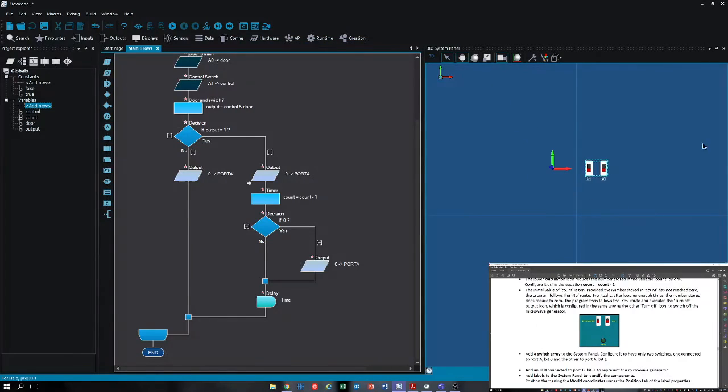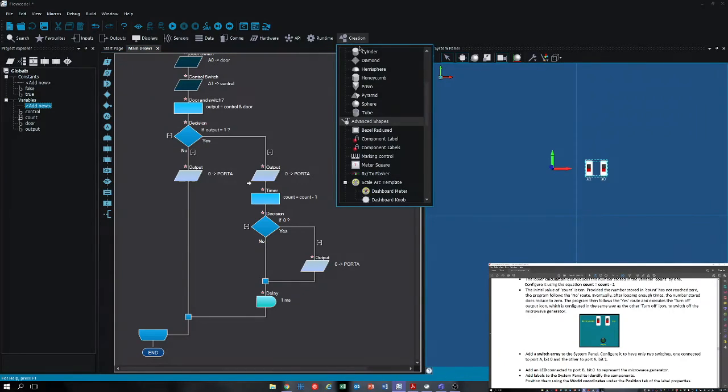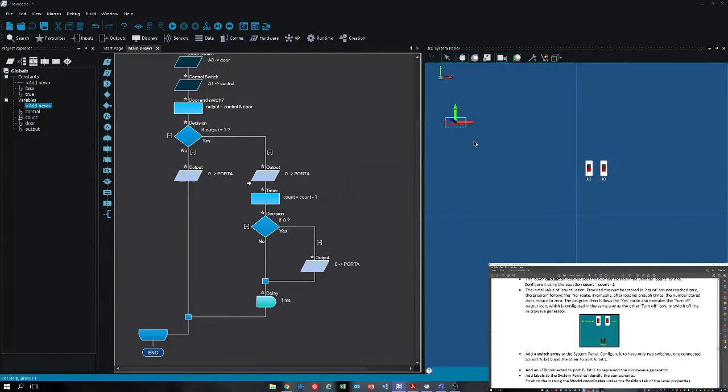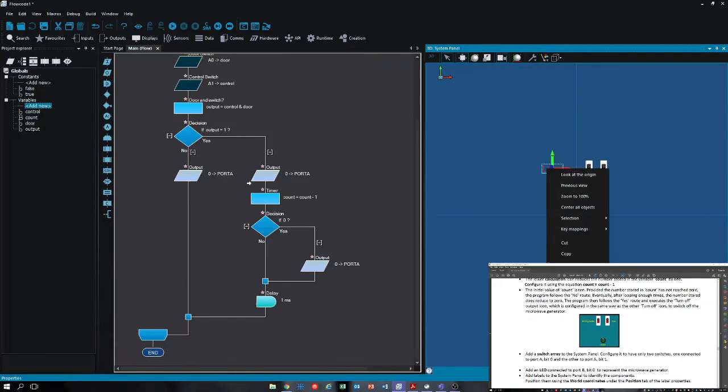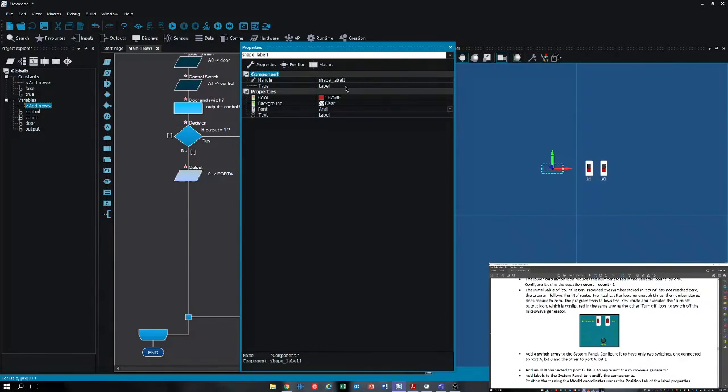Right, that's good. So now we need a label, and that's in creation. And there we see we've got the label option, so let's just drag that over. So we'll put that there. Right click, properties, type label, handle. It says label, text. There we are. So, heating control. Okay. There we go.